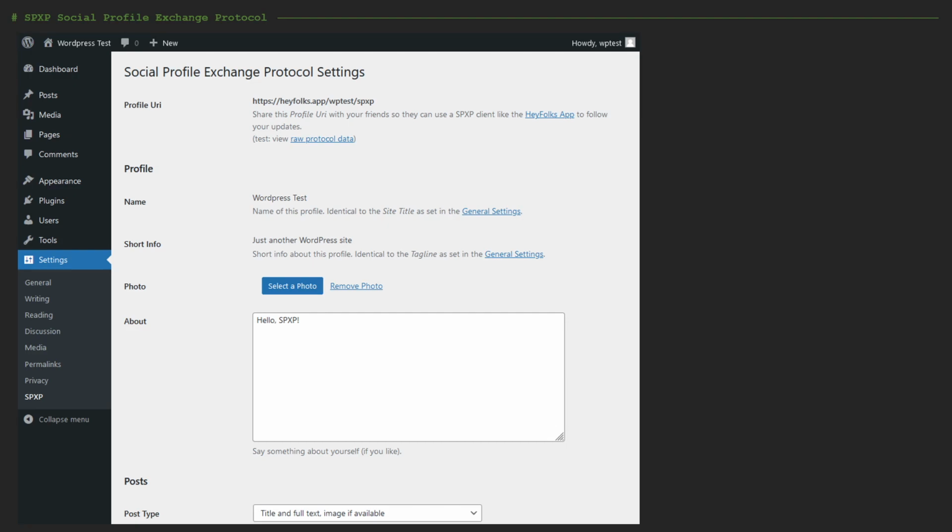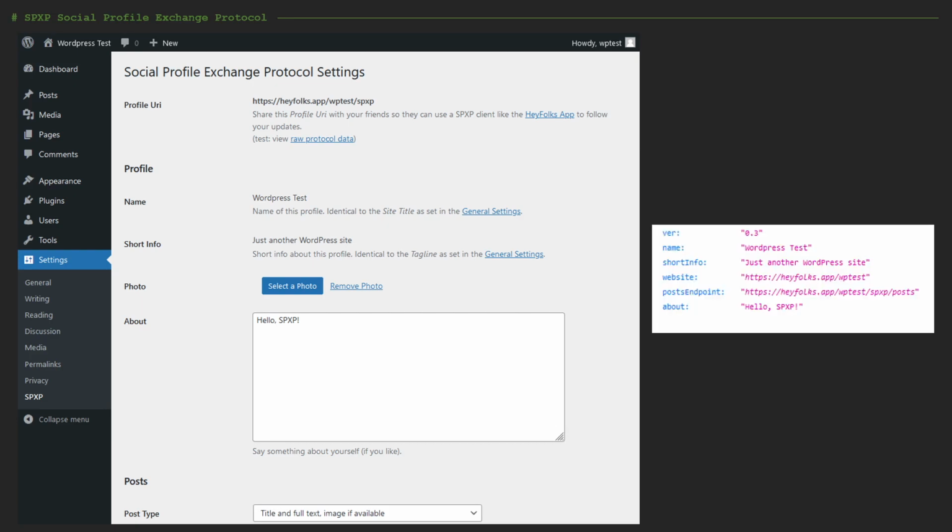And then, as you can see here at the top, your site is then exposed under the SPXP profile, and if we open your profile URI, then you can find this JSON document which gets generated now by your WordPress installation.